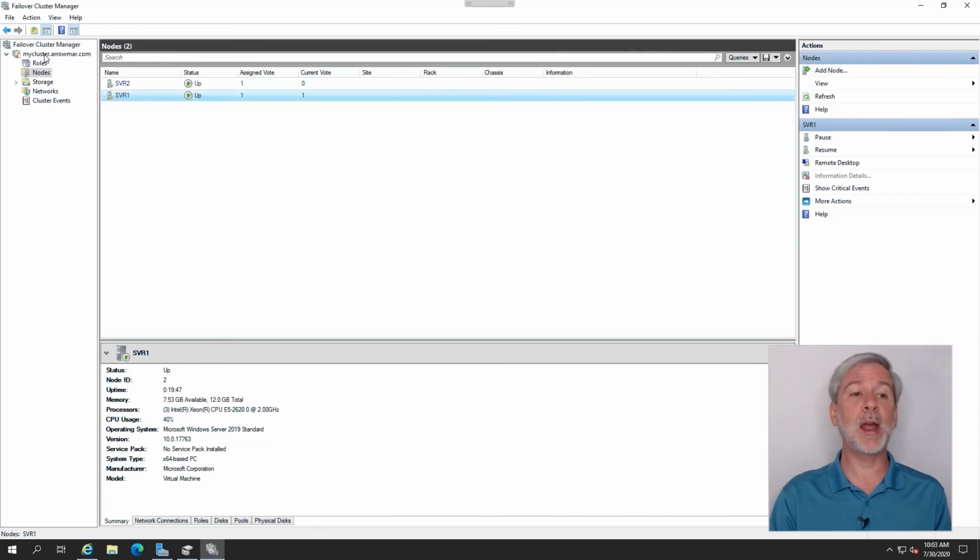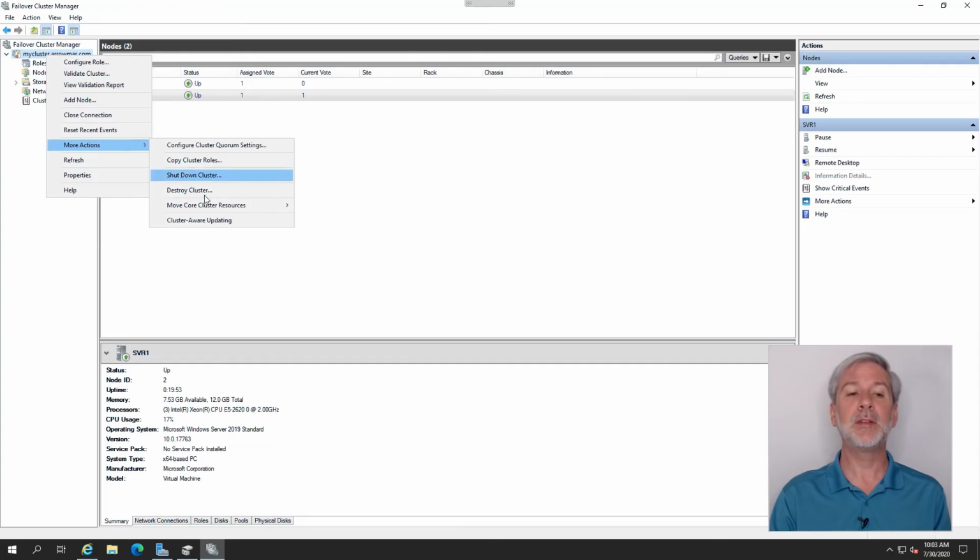This option here, if I right-click on the cluster, will actually delete the cluster in its entirety. For some reason, they call it destroy cluster. Somebody has a flair for the dramatic by using the word destroy instead of delete or remove. But that will basically delete your cluster. Okay, a couple other things I want to check out.